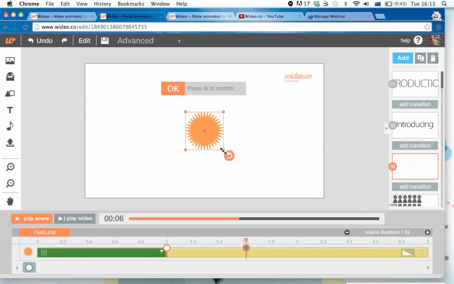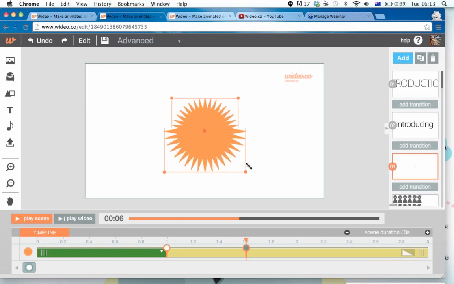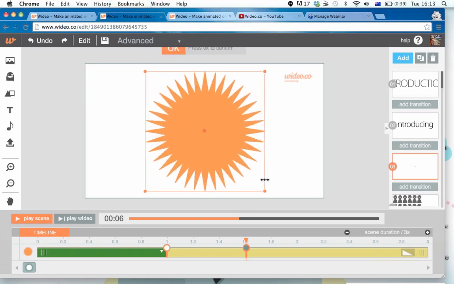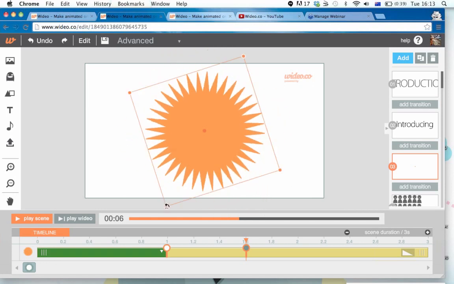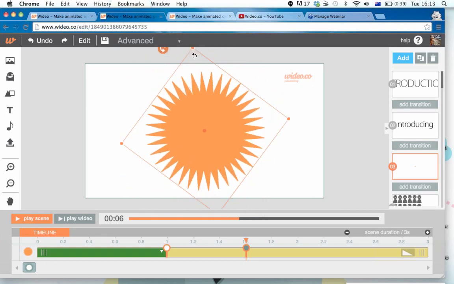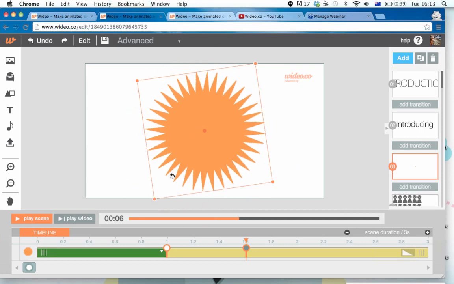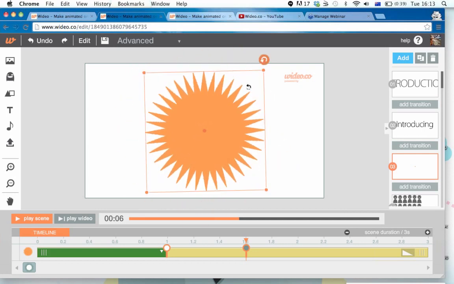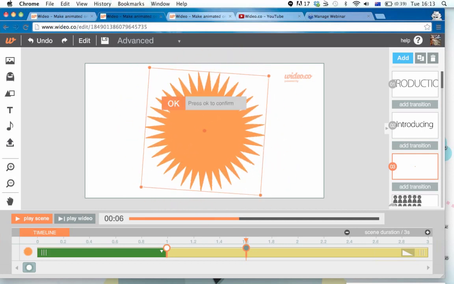But now I would like it to spin. So at the same time, while I made it this big, I would also like it to spin. So in the same keyframe, I'm going to spin it around just like that, just a couple of times. And then I'm going to click OK. Now, you could also make it spin out quickly or you can make it spin out slowly. It's up to you. It's up to where you place the actual keyframe.